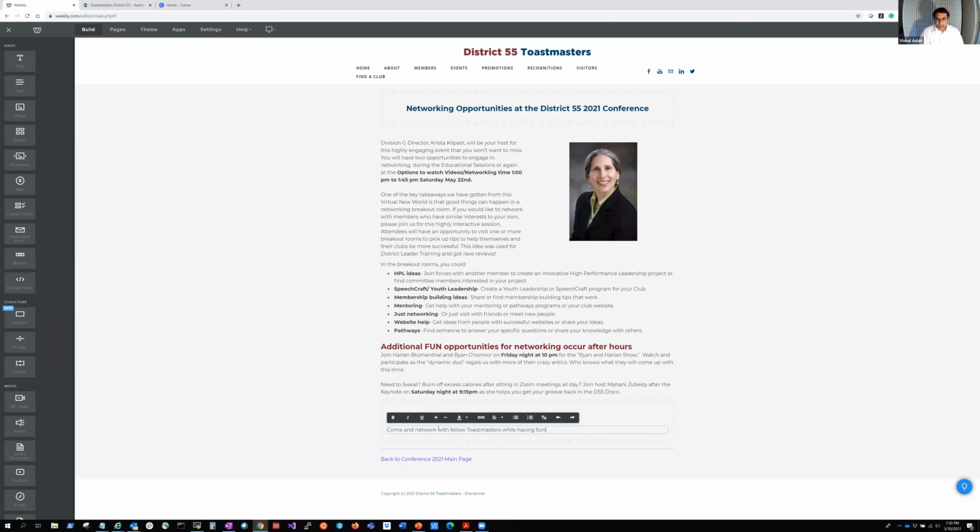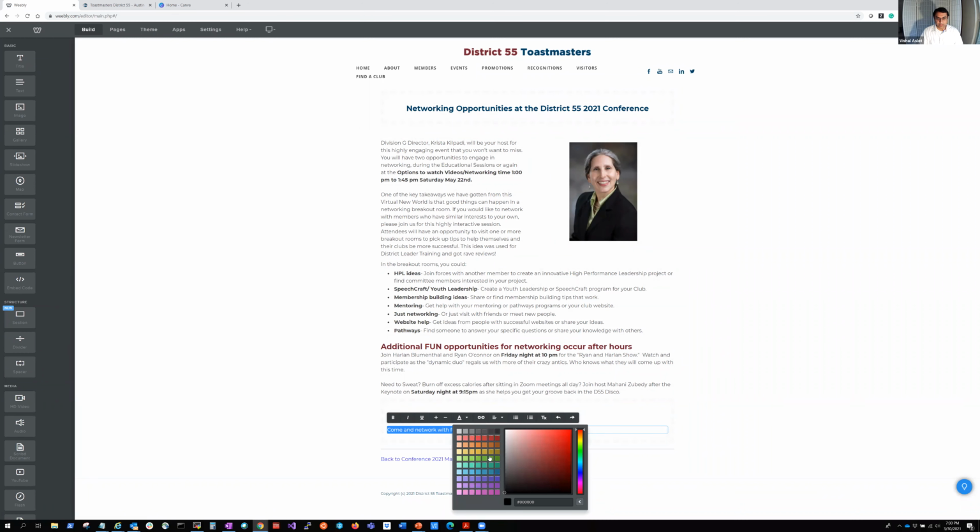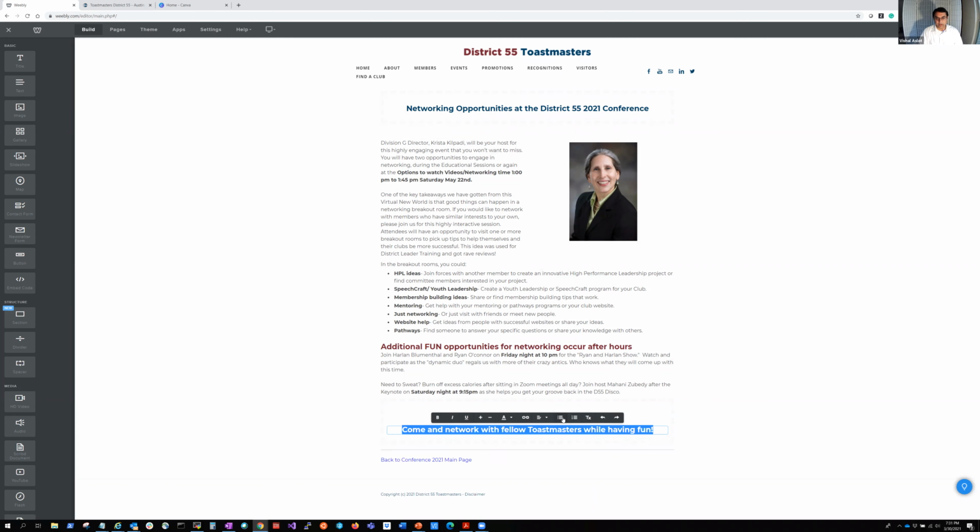Okay, I can select it and I can change color. Suppose I want to make this, I don't know what we should make it. Let's make it green. I can boldface it, italicize it, make it bigger, smaller, move it to the center, create a bullet list, numbered list, whatever. Standard stuff that you can do in a word processor, you can do here.